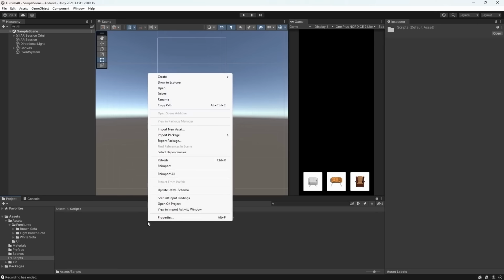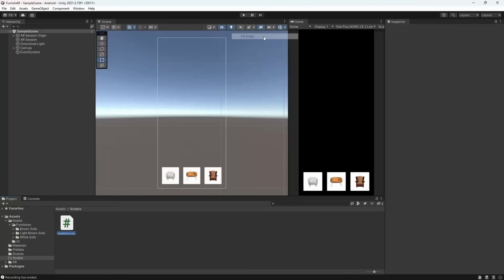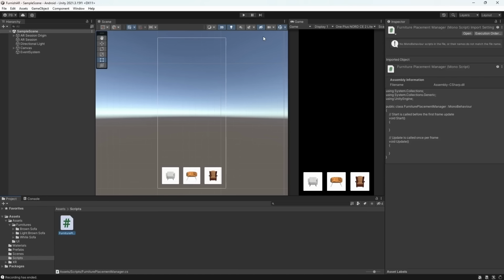So you have to create a script. I'm going to name it, let's say, what should I name it? Let's name it Furniture Placement Manager. So I'm going to name it Furniture Placement Manager.